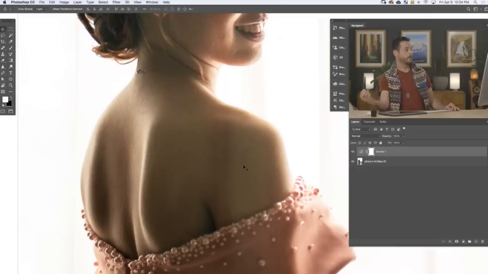And by the way, if we do a frequency separation adjustment layer, we can include this frequency separation in this live broadcast, so you guys can actually download the action that I use here. That'll be interesting too. Do it. Okay, just do it. Good deal.